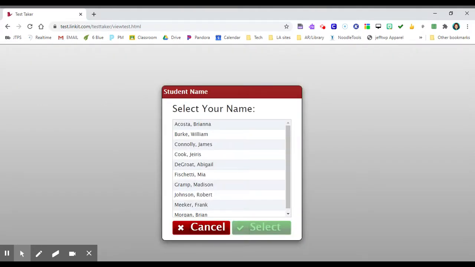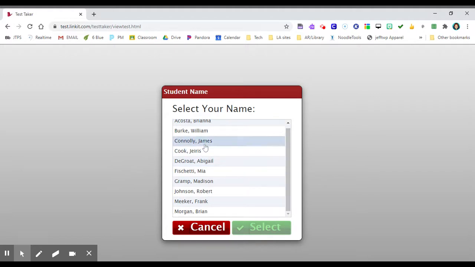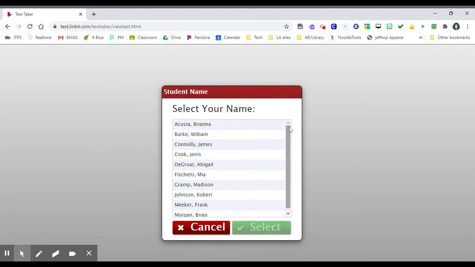Now, if you put a code in that's not your class, this next step, going into view test, won't work for you because your name will not appear on the list. So this is for one of my classes, and so only my students will appear here. If you go in and you don't see your name, it means you didn't use the right code. Now, I hope she doesn't mind, but I'm going to use Brianna as our sample student here. So I'll click on my name if I'm Brianna, and then I would hit select.